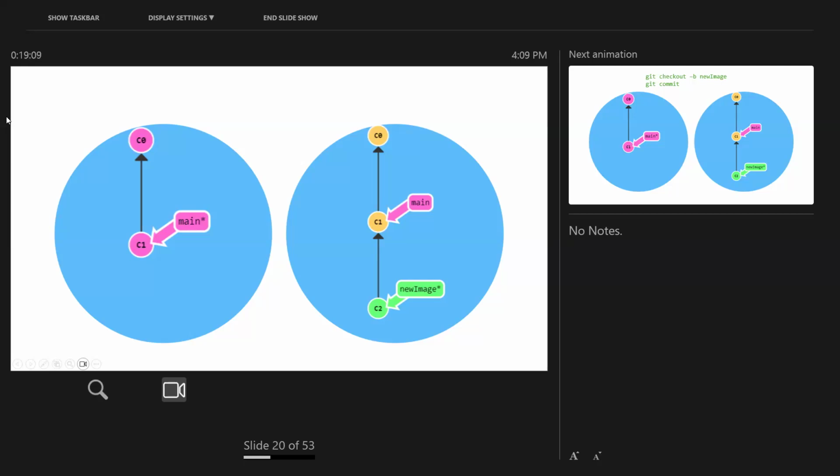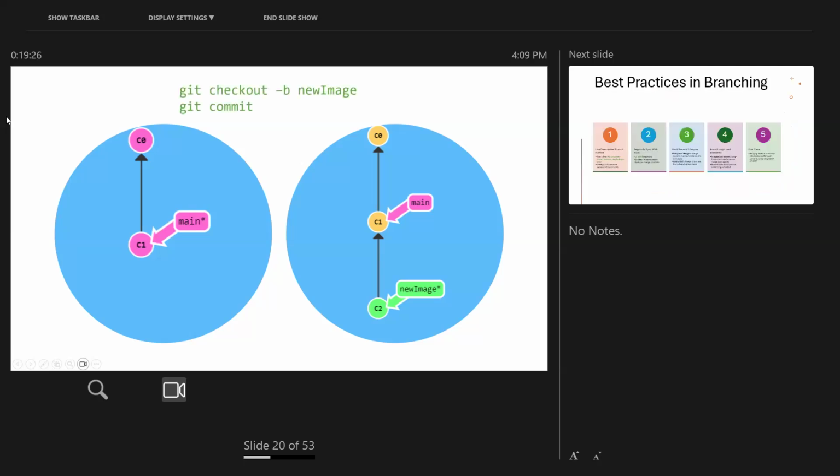Git checkout -b new-image, yep, right? And then we'll have that new image there and we'll be on new image now. So how do we get it to drop one level down? It's not a branch command specifically, it's just a regular command. Commit. Yep. Do a git commit. And that'll take us from the left to the right.